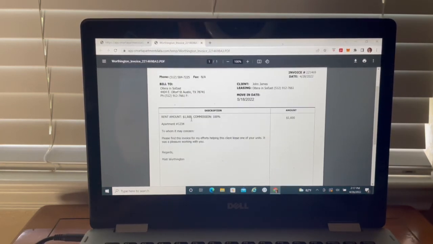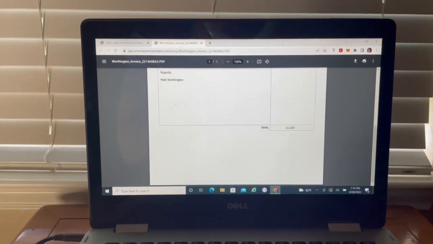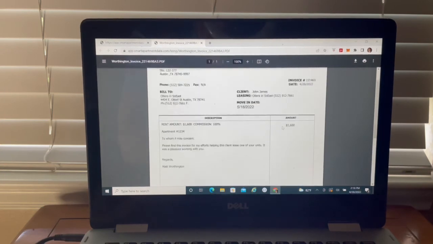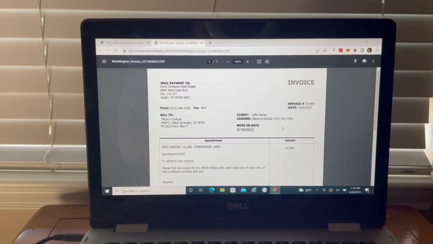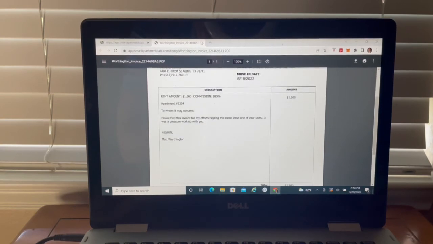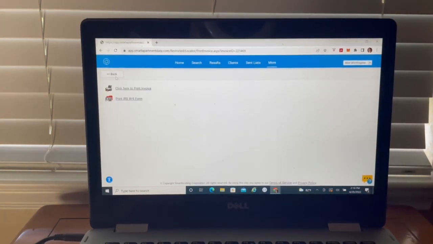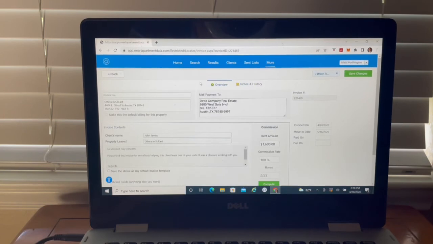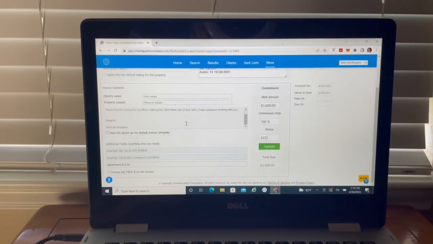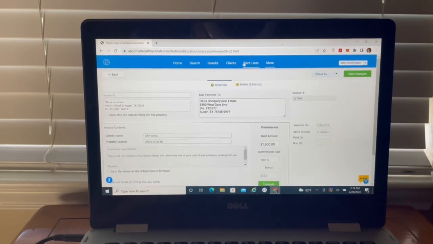So it shows you the rent amount, it shows you the commission percentage, it shows you the apartment number, to whom it may concern. Please find this invoice for helping my clients find one of your units. It was a pleasure working with you. Amount $1,600, and here's the total. So then you send this over to them via email, and they pay you out after the client moves in. And that's how you do the invoicing. So it is pretty easy, pretty self-explanatory.